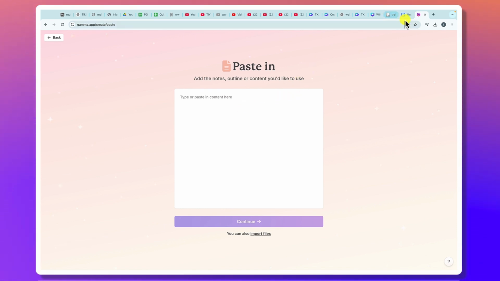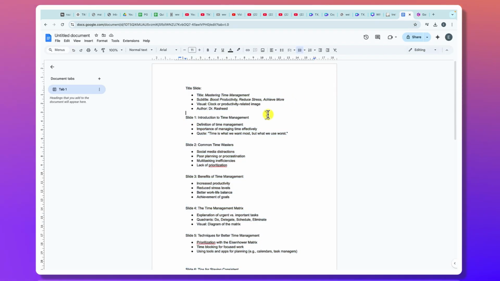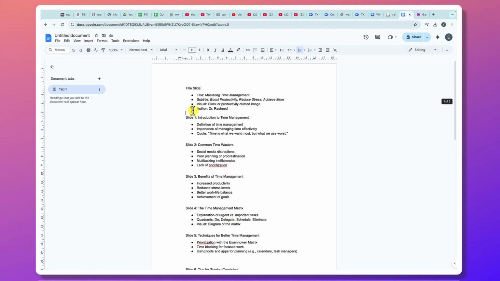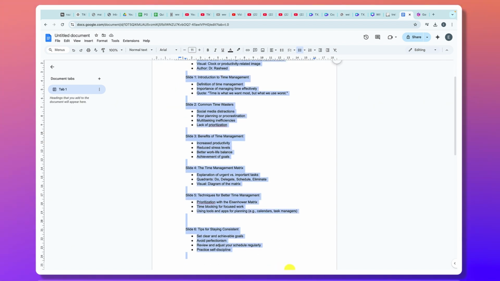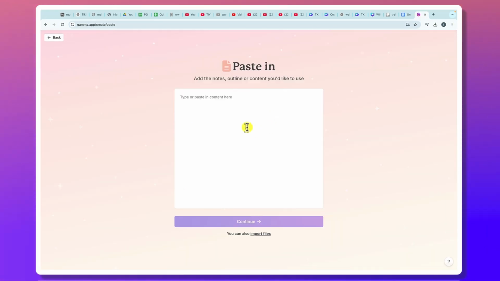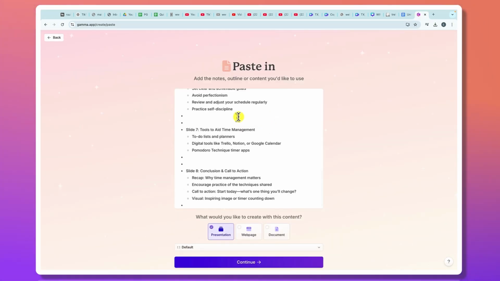For this tutorial, I have some text that talks about mastering time management. These are some of the major points that we consider here. Okay, so we can just go ahead. Let me copy everything. Let's go back to Gamma AI and let me paste it over here. So once you paste it in, what would you like to create with this content? Of course, it's going to be a presentation. So you can just go ahead and select continue.